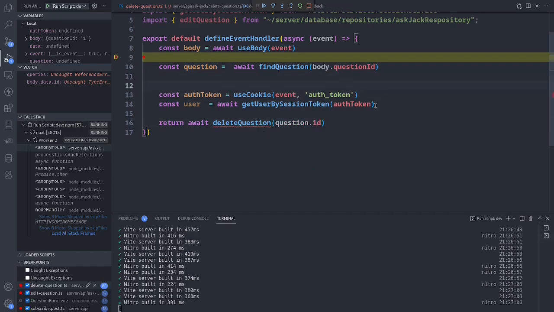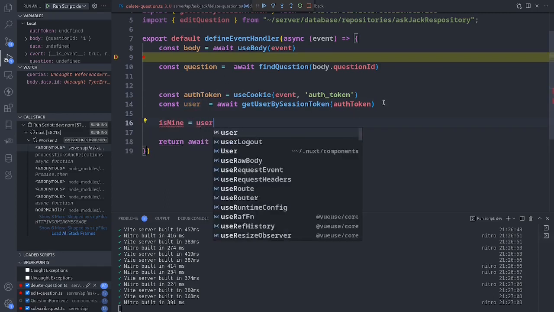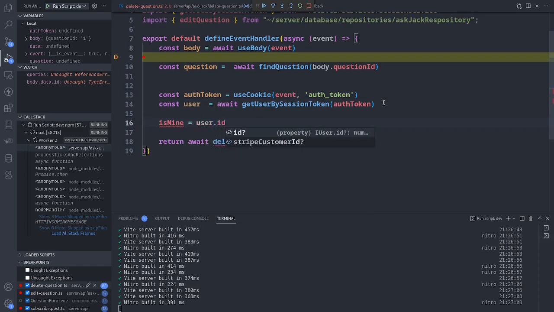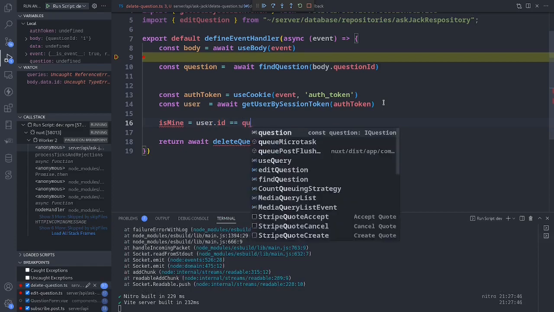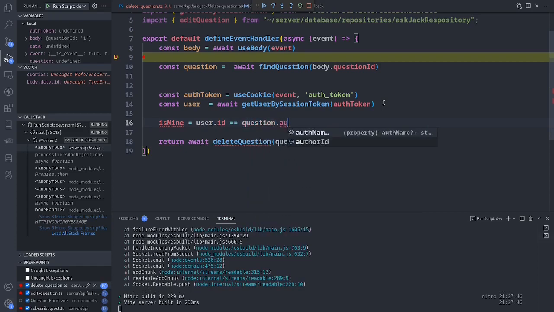Of course, we would want to protect this route with a middleware. Also, someone could technically call this API and not be the owner. So just as we did earlier, we want to say is mine, and we want that to be equal. So the user ID should be equal to the question auth ID.